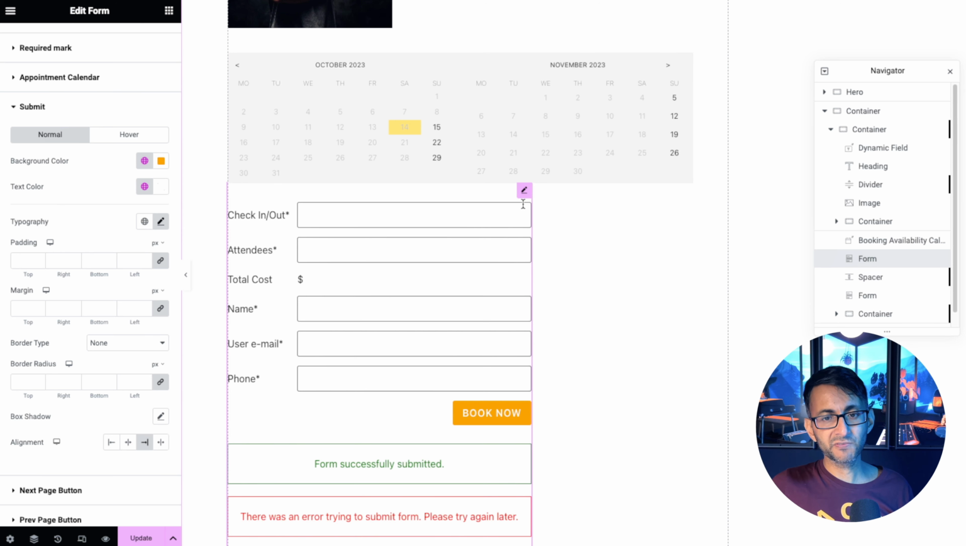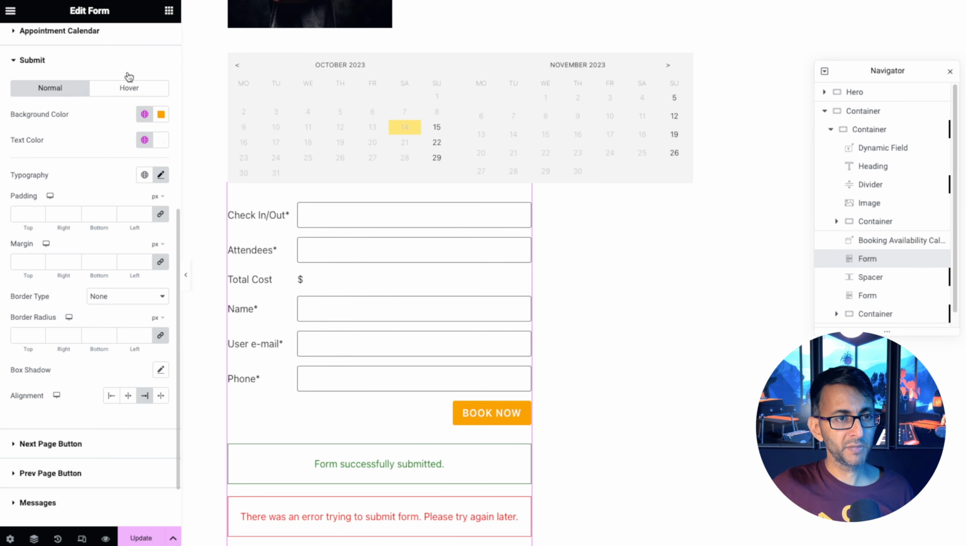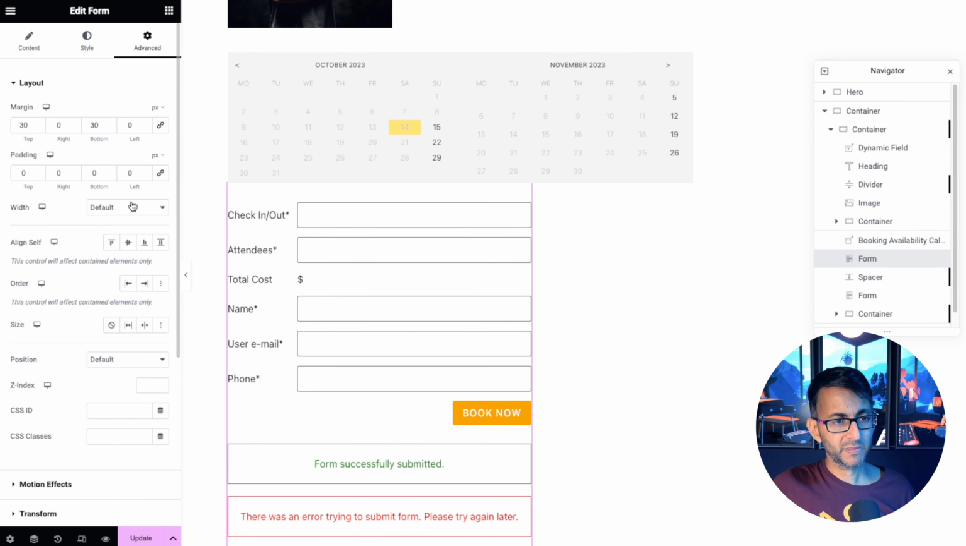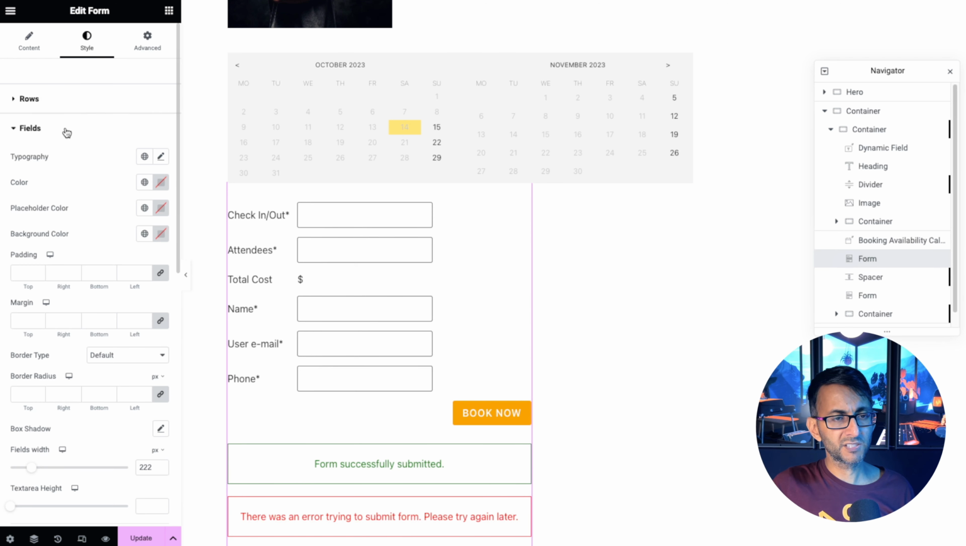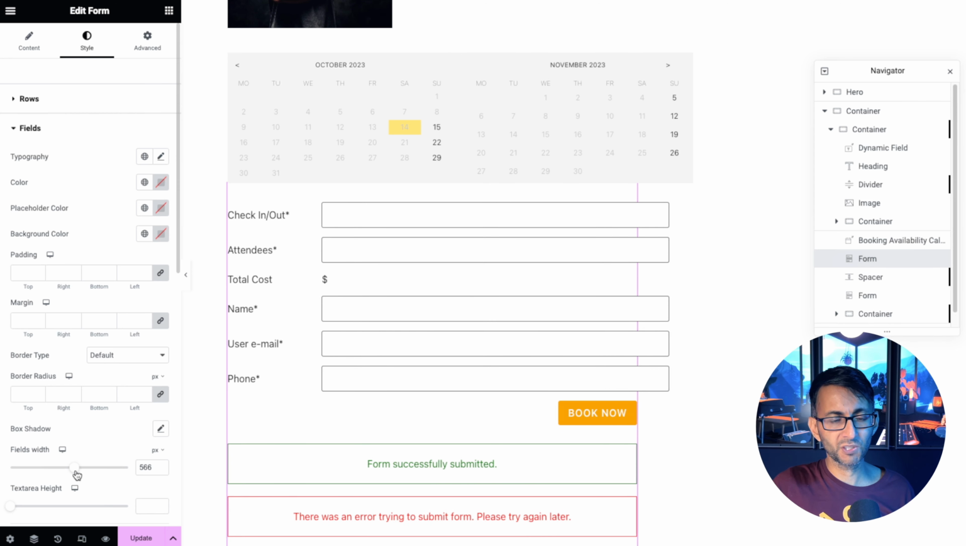Now you could make this form be as wide as you want. So I could quite easily go into the form, go over to my advanced tab, and I could, if I want, go with say a full width like that, or I could go to the field setting in style and I could just mess around with the width here where you do start to push it out.